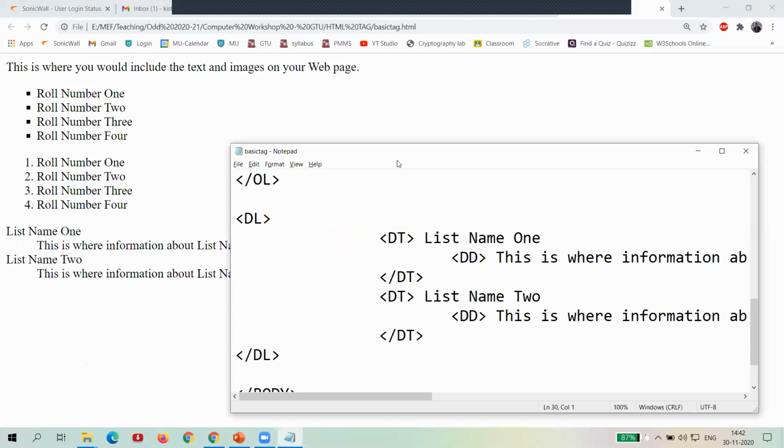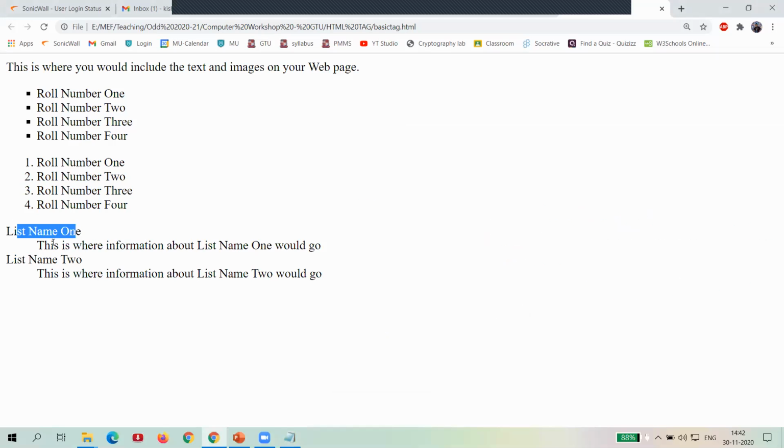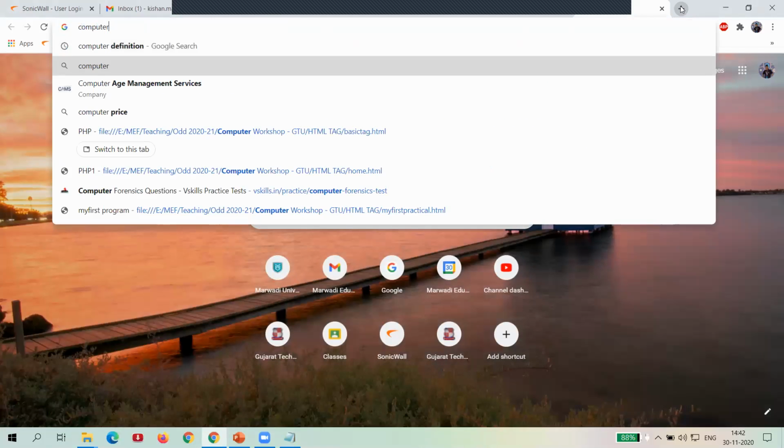So you can see that is the output for that DL, then DT, that is the topic name, and DD regarding the descriptions. You can see it looks like topic, then description, and continues. You can represent it like, for example, I have represented computer definitions.